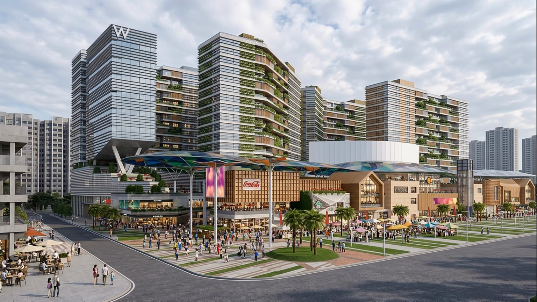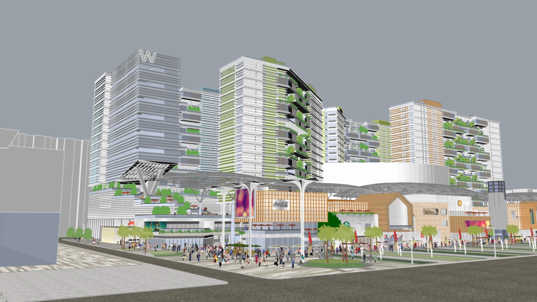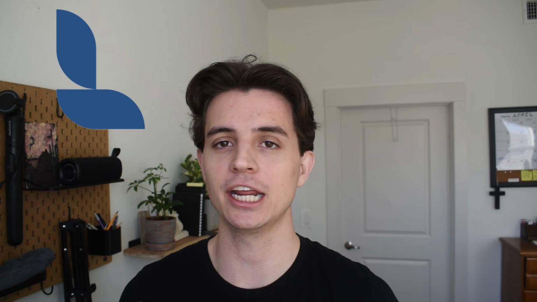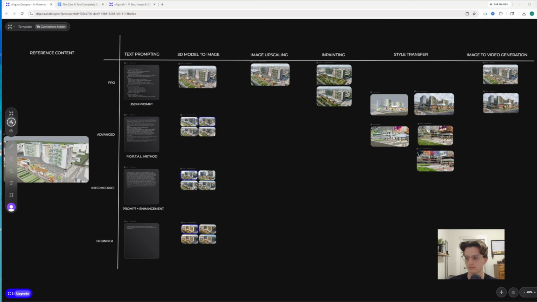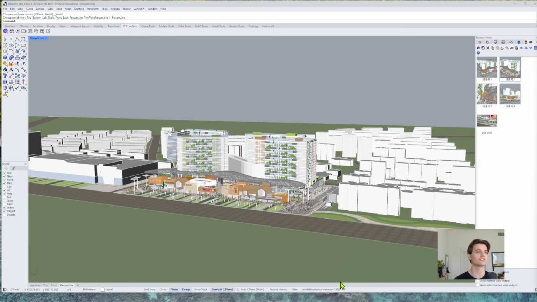This video rendering started as a plain 3D model screenshot, and I was able to create it without using any traditional rendering software. All I used was one AI tool and a 5-step workflow that allows you to replicate it to get the same results. So let's start from the beginning.